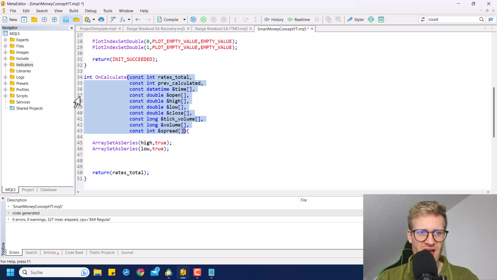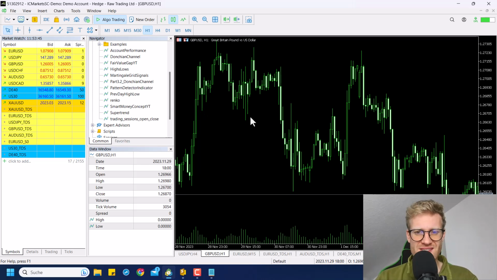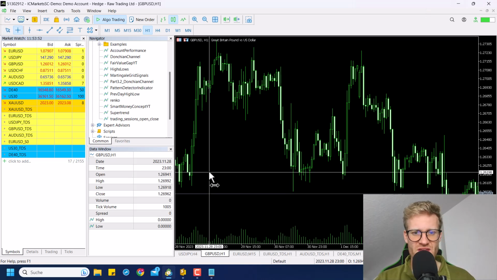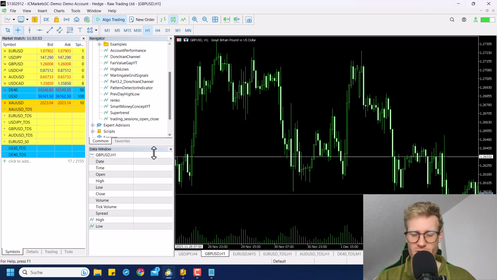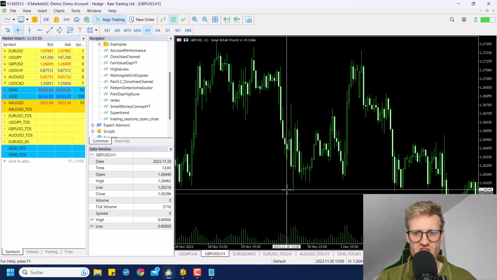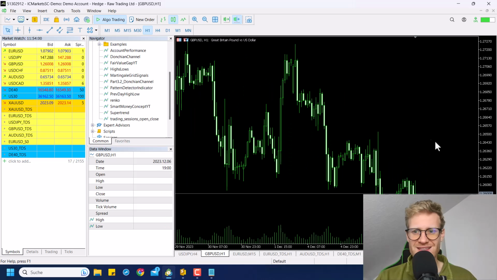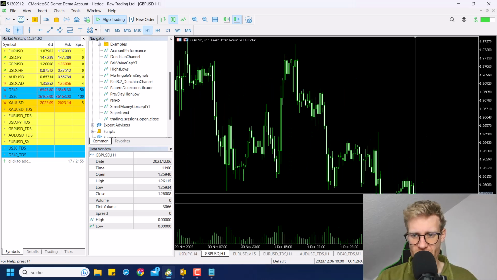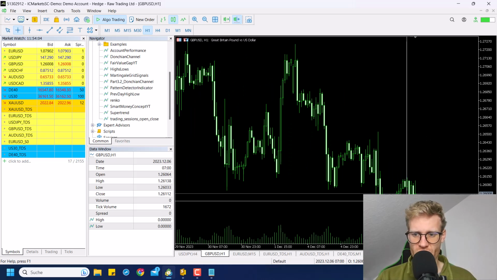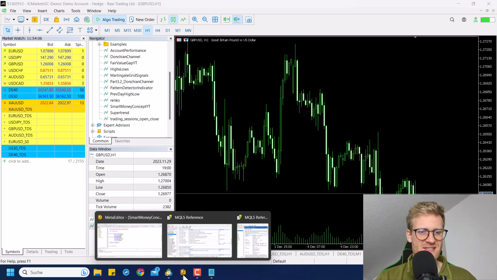So we will get the high and low array, for example. So we get every single high and every single low in the chart where the indicator is running. And by default, they are structured like this. So index 0 is at the very left side of the chart. So I set them as series again. So index 0 is now this bar. And this is 1, 2, 3. So this is what setting as series means.